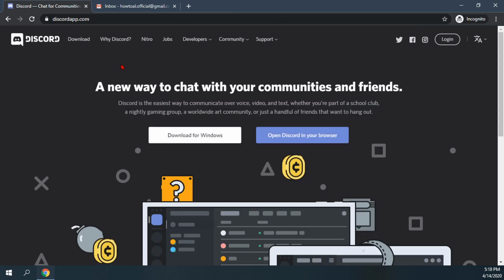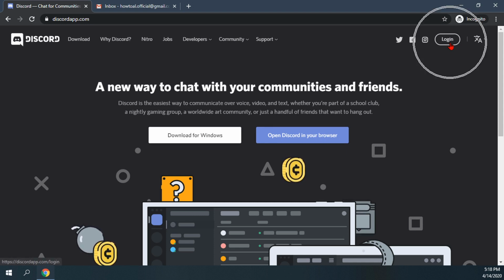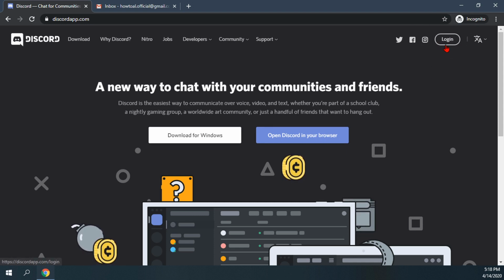It'll open up the main Discord page. And from here, you'll see there are a couple of options. We have download for Windows, open Discord in your browser. There's also a login option in the upper right-hand corner here. So before we even download it, we're going to go ahead and create an account. So we'll click login.